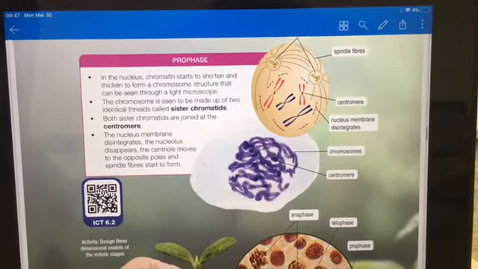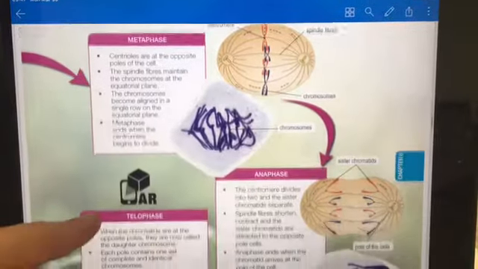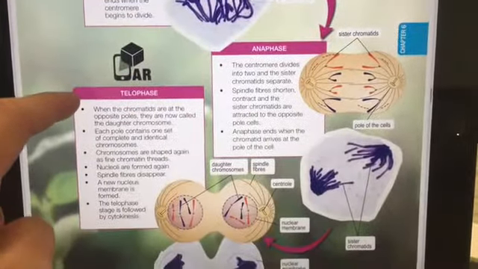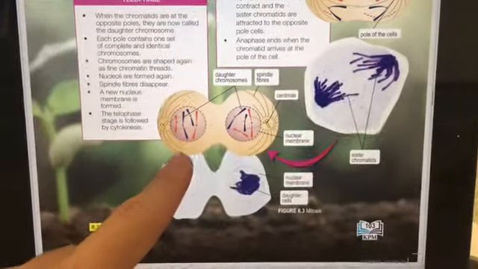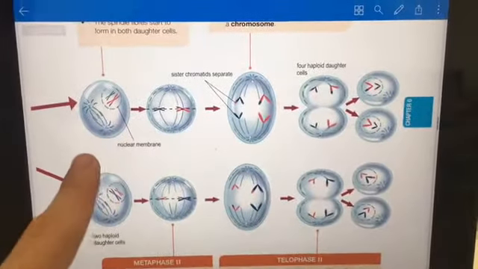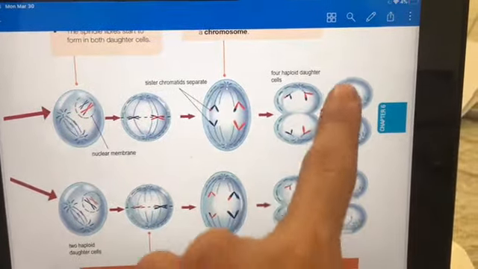Prophase, metaphase, anaphase, and telophase. They start with 4 chromosomes. They end up with 4 chromosomes. These ones, they start with 2. They end up with also 2.